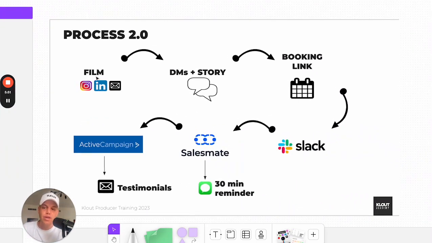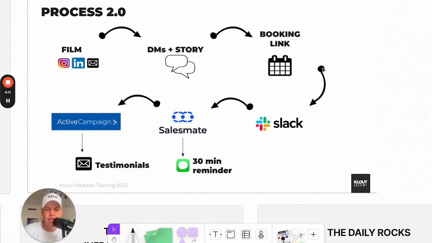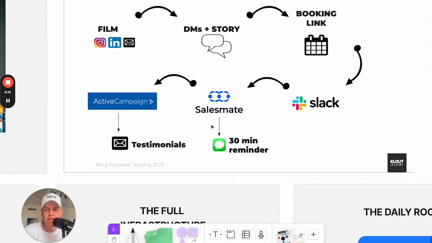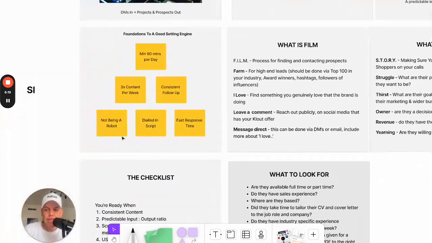We call it the film process, which is one of our main triggers. There are other triggers, like inbound leads if you've got your SEO good. But it doesn't matter, because even if you've got that dialed in, or say you went to a networking event, you would still move to what I call the story method, and I'll explain what that is. And then we send them to a booking link, and then Slack fires off a CRM, and then it reminds them 30 minutes before, and then we send them a testimonial or a case study in your case. And that's the exact system.